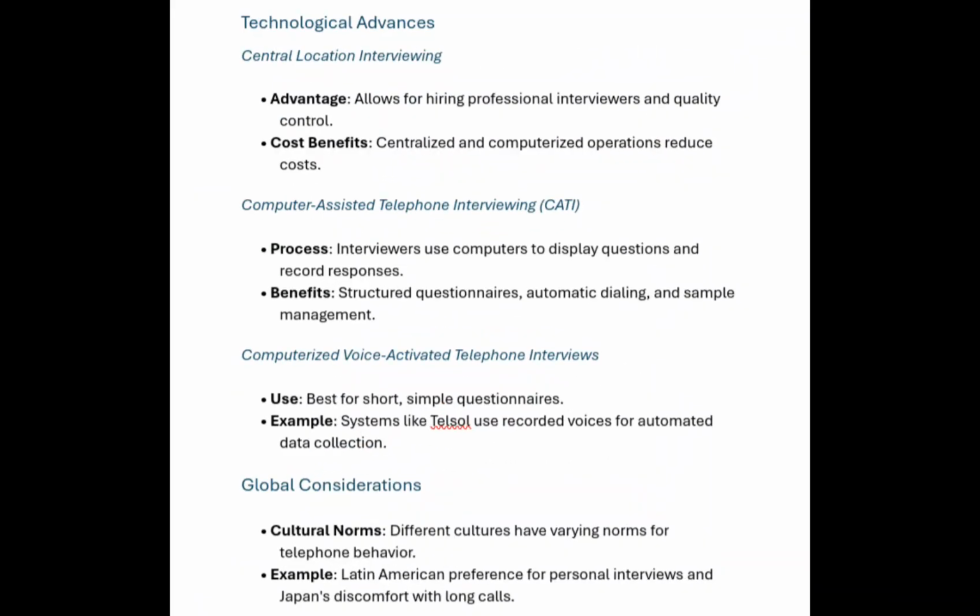Technological advances. Central location interviewing. Advantage: allows for hiring professional interviewers and quality control. Cost benefits: centralized and computerized operations reduce costs. Computer-assisted telephone interviewing, CATI. Process: interviewers use computers to display questions and record responses. Benefits: structured questionnaires, automatic dialing, and sample management.